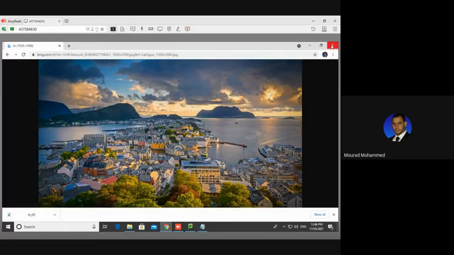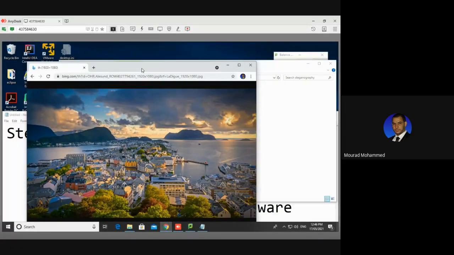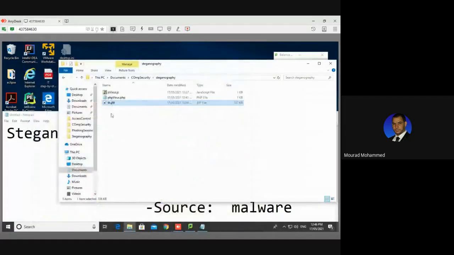Great, great. Here is this image. I'm going to use this image to hide those two malware, both of them, inside of this image. Because later on, I'm going to use this image as a malicious source to spread my malware, both of them.